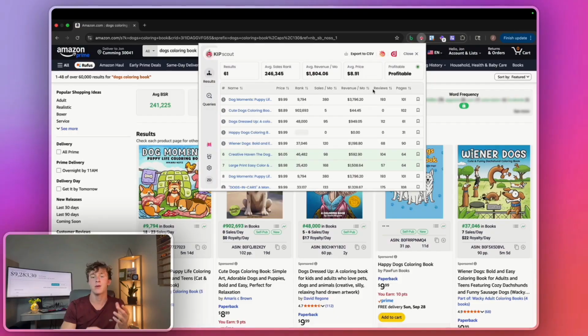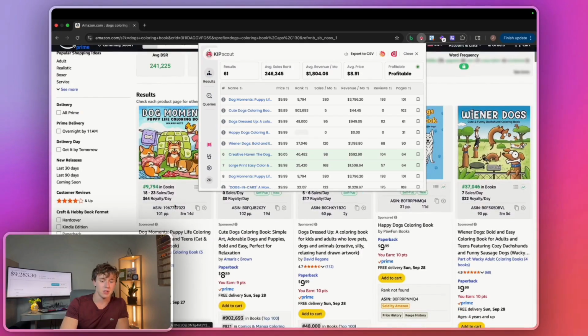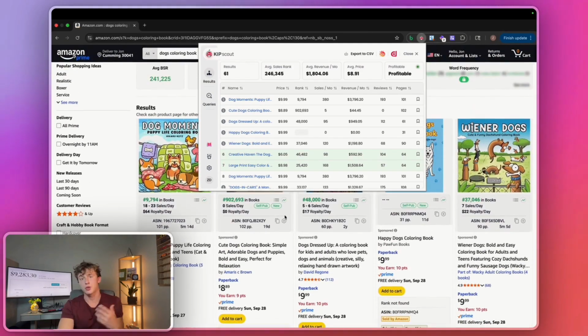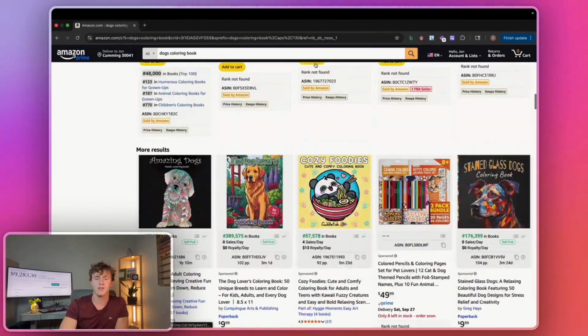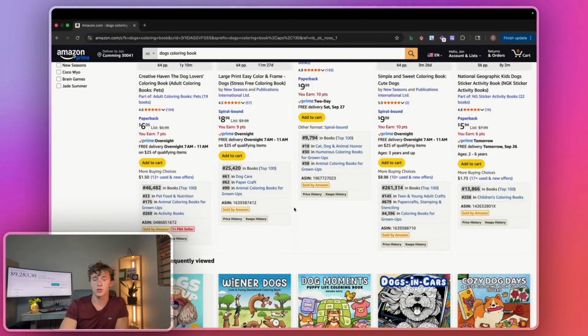And Kip Scout is actually a free browser extension that allows you to basically type in any search trend inside of Amazon and then look through the search results and see what is selling. So as we can see right here, Kip Scout has determined that this book niche is profitable. And I can see that from the books that are selling, it does look like there is pretty good demand for this niche.